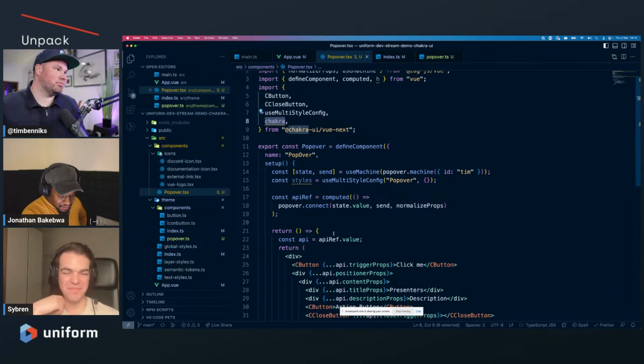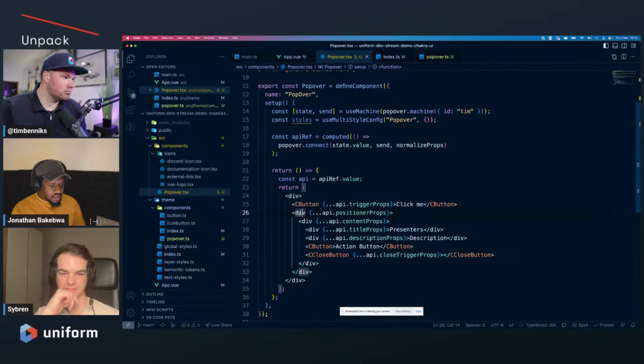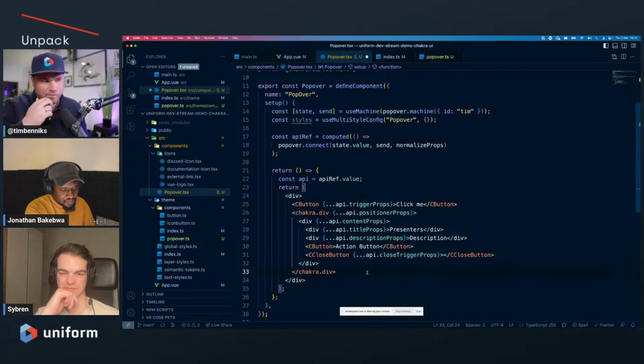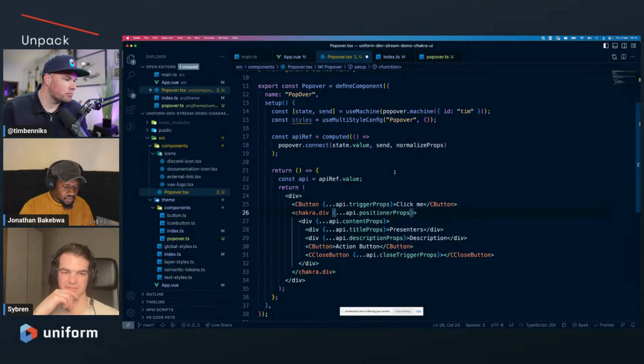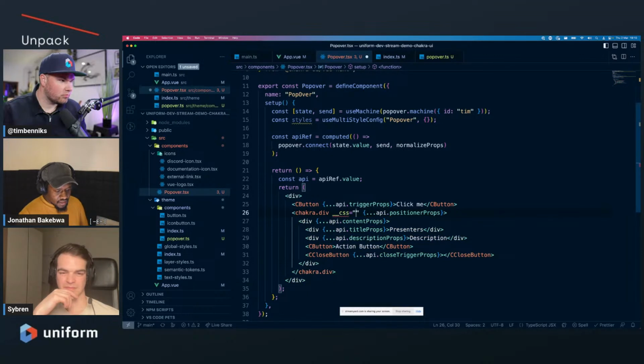Okay, cool. So let's look at line 26. Let's do chakra.div, right? And then on that same chakra.div on line 26, we're going to create a new style prop. Let's do underscore underscore css, and in here it's a dynamic variable.